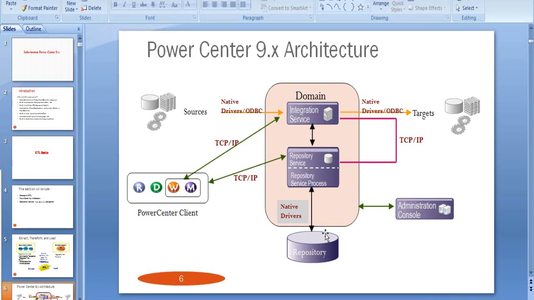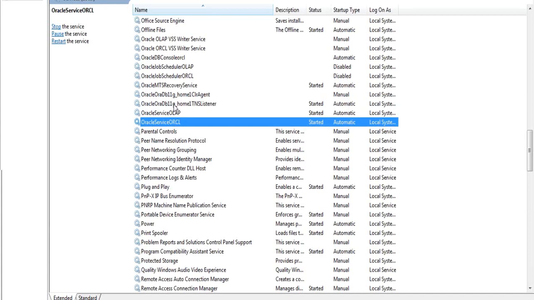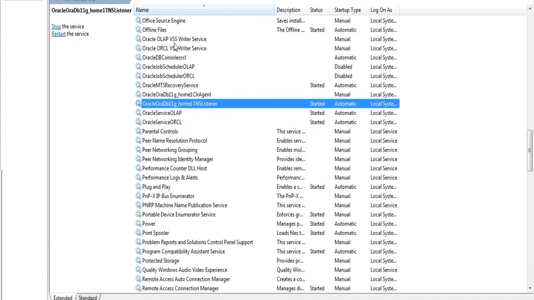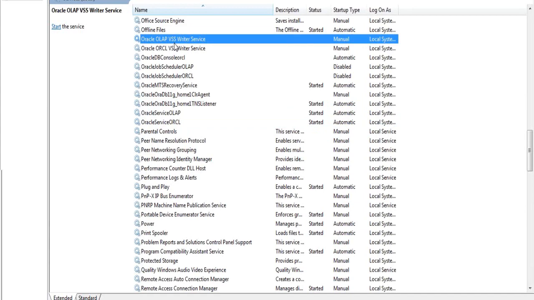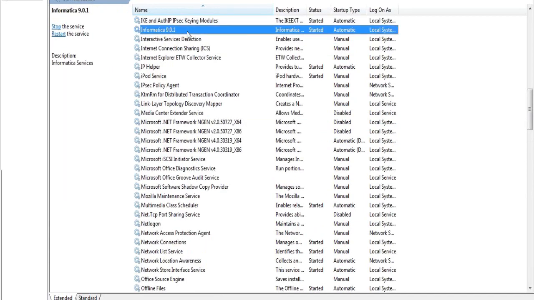That's why you need to make sure that these services are up and running. One is an Oracle service, another is a home listener, and at the same time there will be one more service. In your case, it will be Informatica 9.5 service. This should be up and running. If these 3 services are running, then only you can log into the administration console, or log into your Informatica repository.